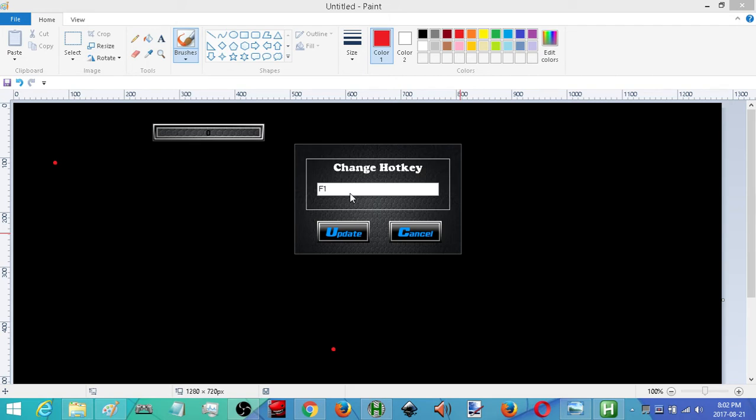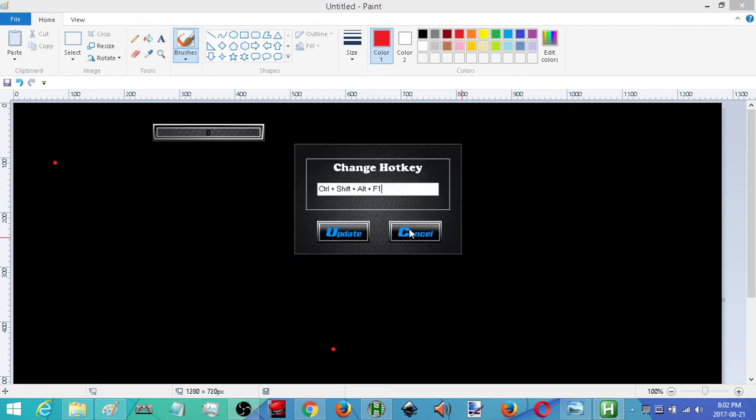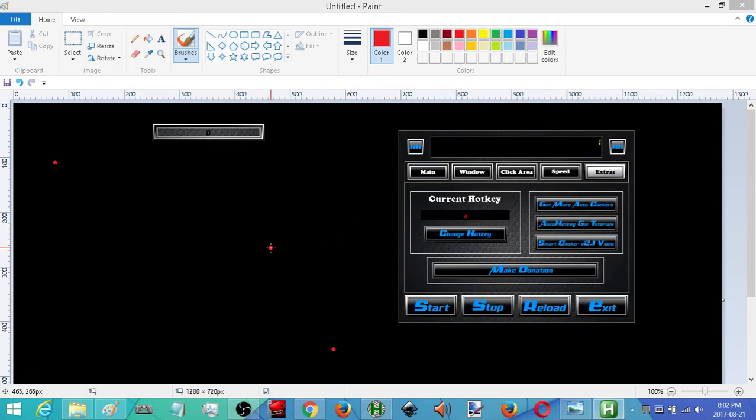So let's say if I want it to be control plus shift plus alt plus F1, no problem. Hit update, and now that's my hotkey. I can change it to whatever I want. I can set it to A, whatever I want.